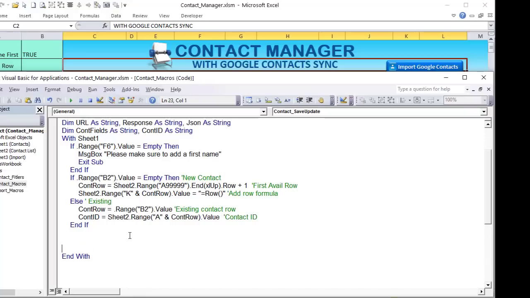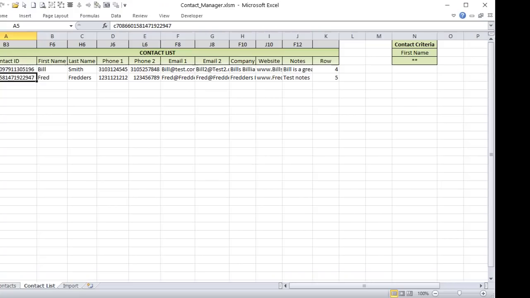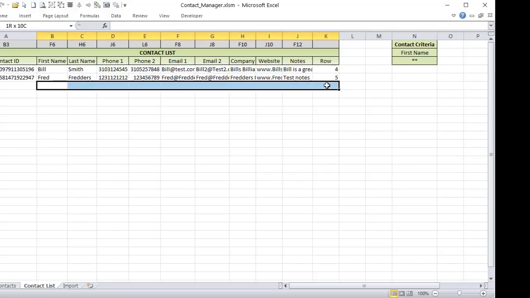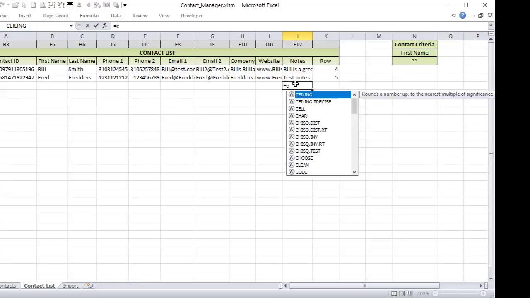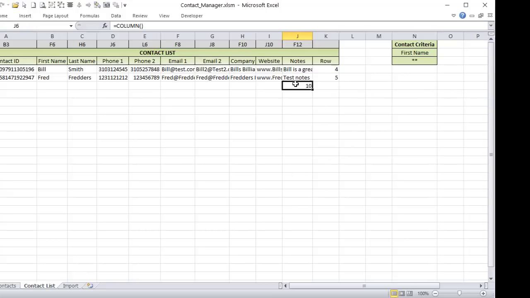So now what I want to do is run a loop. Our contact ID is already here for existing, so I want to run a loop from 2 all the way to 10. If you see, this equals column 10, so I want to run a loop from 2 to 10. Inside that loop, I want to look in F6 on Sheet1. Whatever is in F6, put it here. Whatever's in H6, put it here. If it's an existing, it would go in whatever row it is. So that's going to start out with a loop.